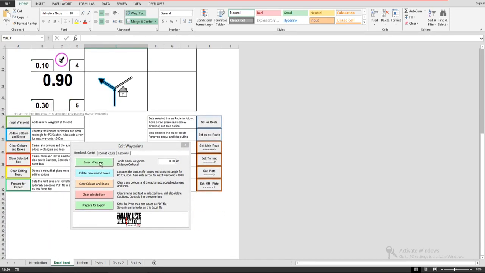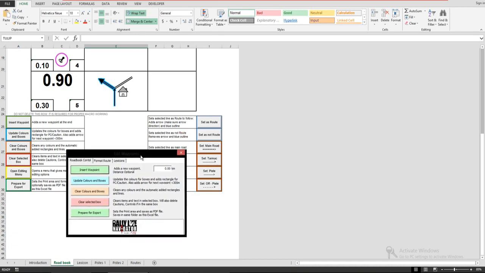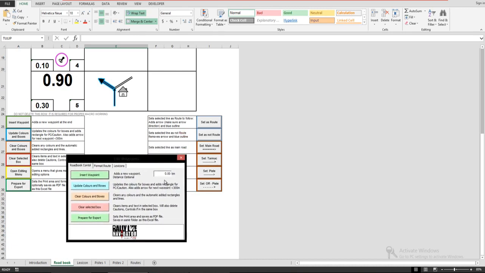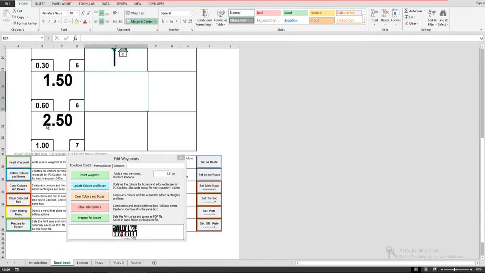On the first tab, you have buttons which have the same names and functionalities as the buttons that you see here. One difference is that when you want to insert a new waypoint, you can also add the distance before inserting. For example, if I want the next waypoint at 1.5, I can enter 1.5 kilometers and say insert, and it inserts the new waypoint at 1.5. The other option is I can add the distance here and just press enter, and it also adds it at that distance.